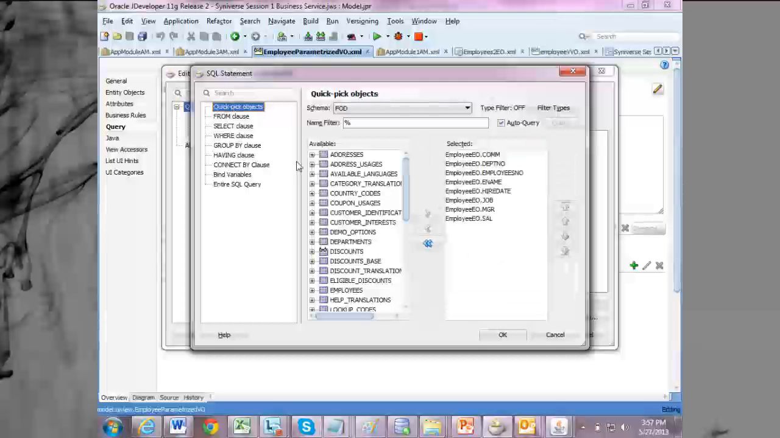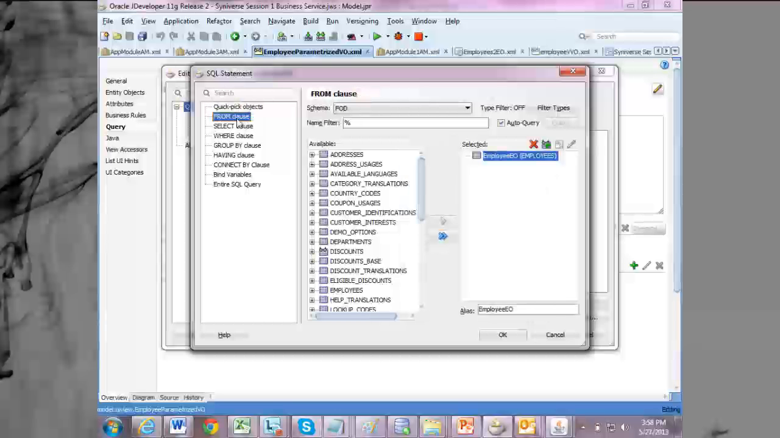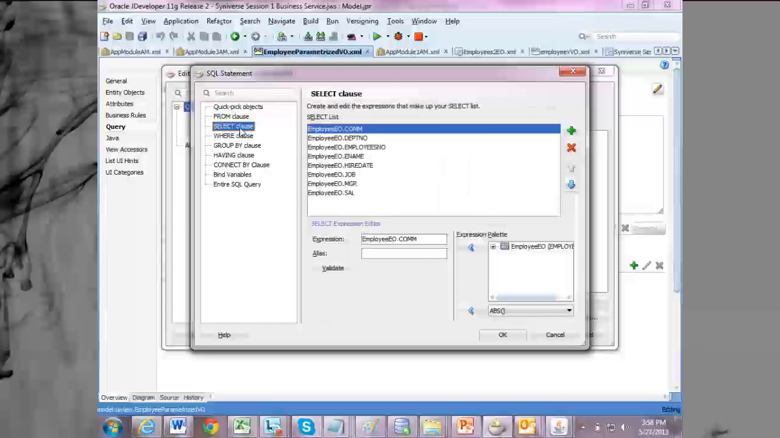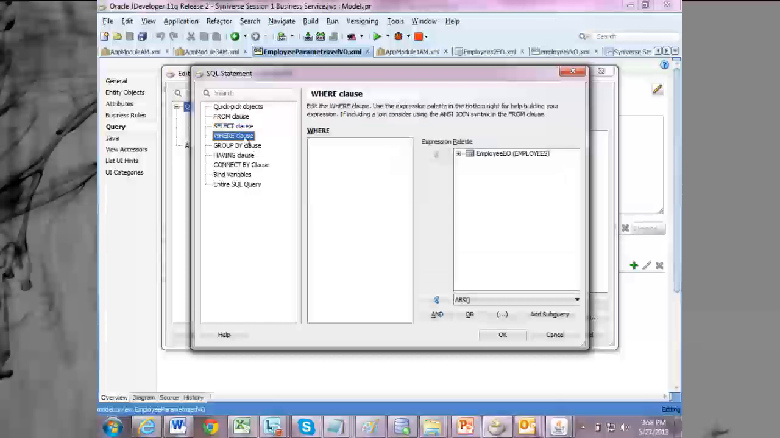Say quick pick objects I want. Employees is already selected. You can see here, this attribute is from the employees table. It's already selected. Previously we saw in the view object where we have to select it, but here we already created it, so it is selected. But we have to tune it from Employees EVO. Select, I want everything. Where, see, this is where I write the bind variable, the parameterized one.